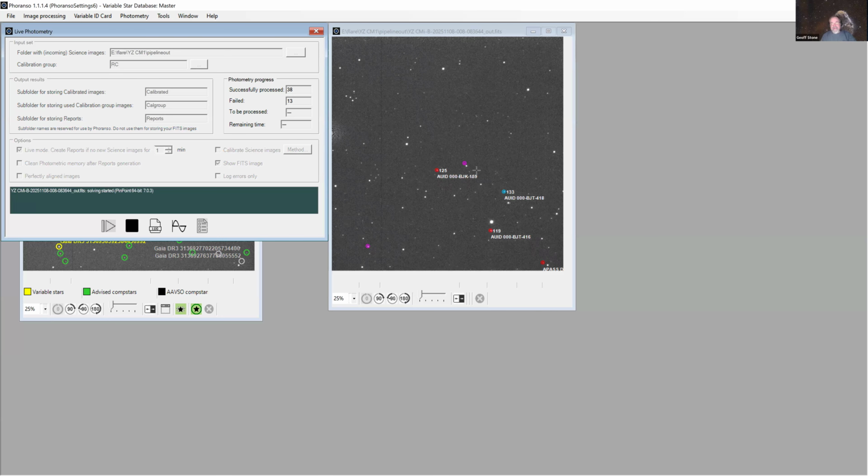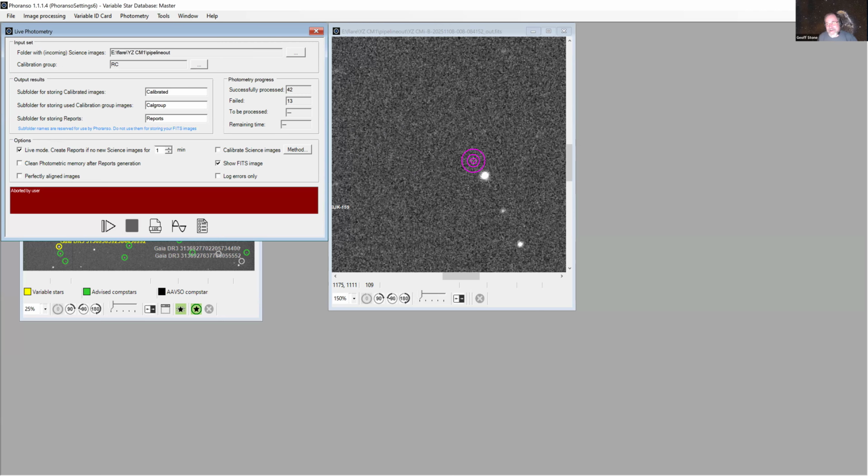Here's the other thing. This particular star is a very high proper motion star. So this is the catalog coordinates, but it has moved to where it actually is. I wish I hadn't erased this now.